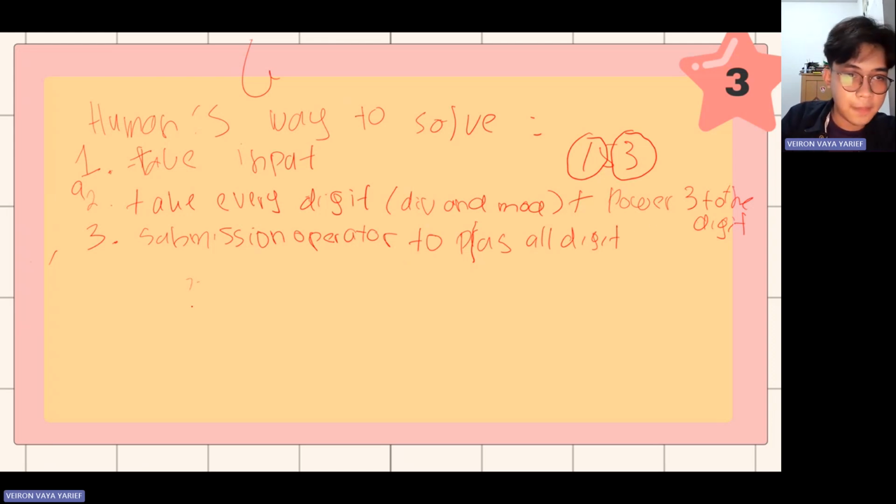So after that, what is the last thing to do? Check the result against the input. This is how the Armstrong number works. If the end result is similar to the input, then it's an Armstrong number, it's true.